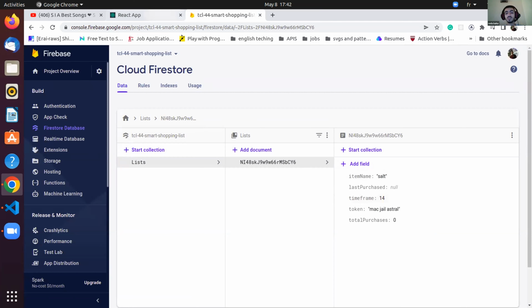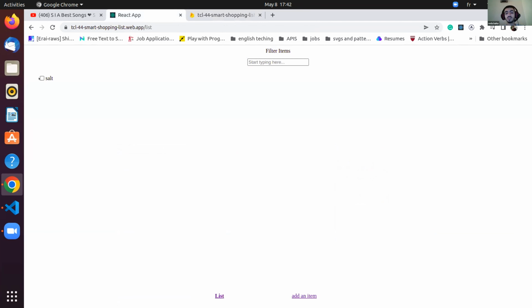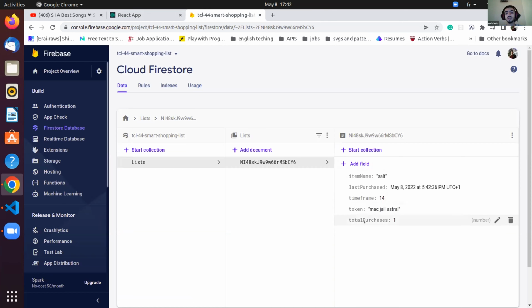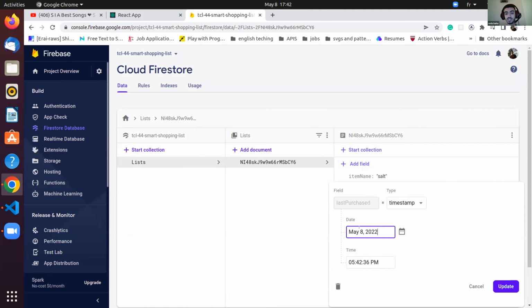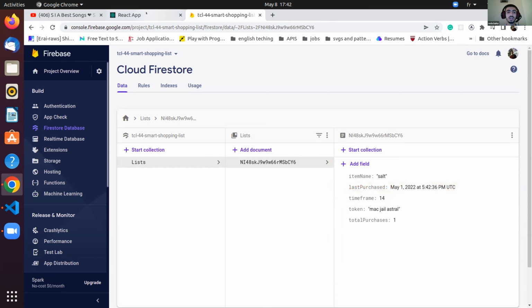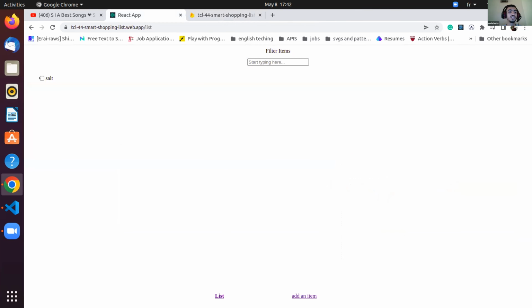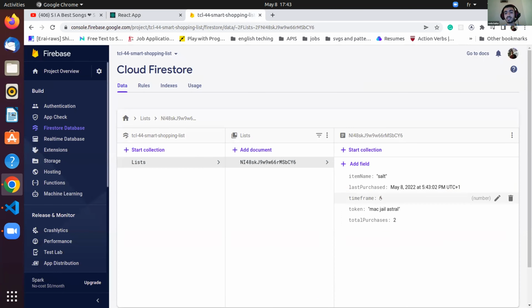At first, when we mark the item as completed, it will update it to the same time frame, which is 14, what I chose at first. And then we will also increase the total purchases by 1. So if I change this, for example, to 1st May, and then check my item as completed, as purchased again, we will see that it has been calculated, and now it has that you will likely buy this again after 6 days. So this is the issue.